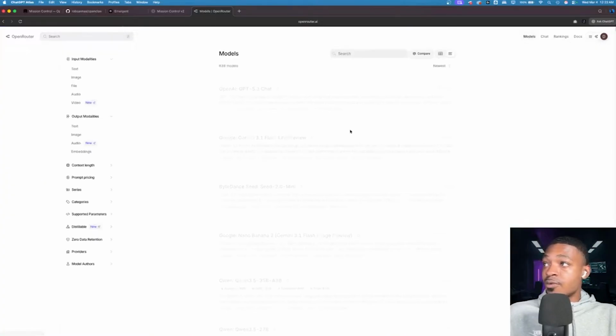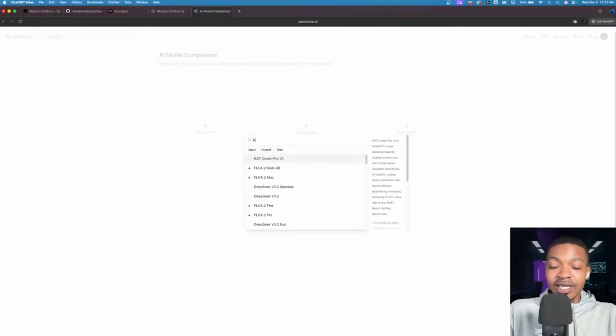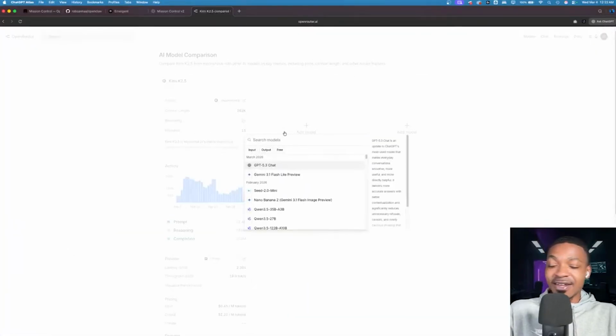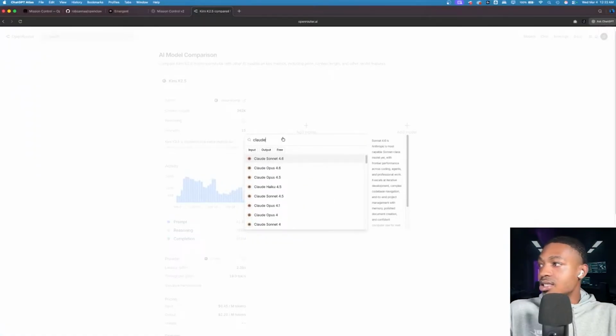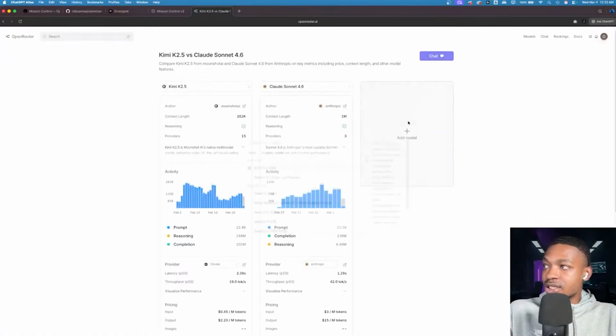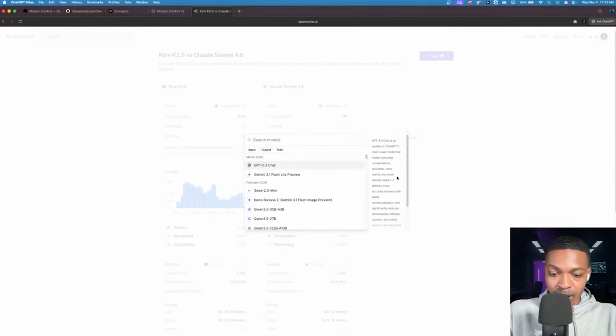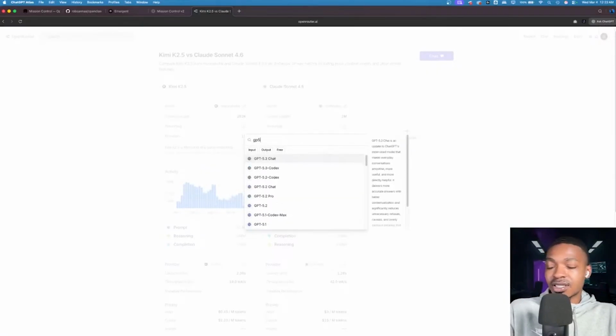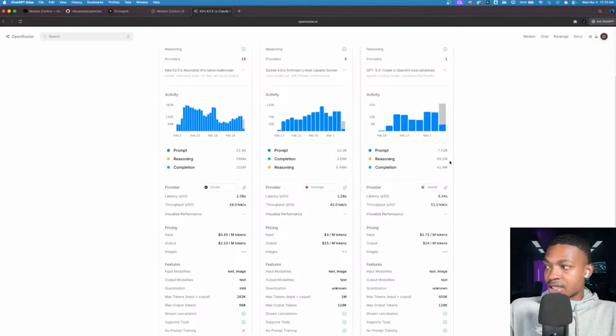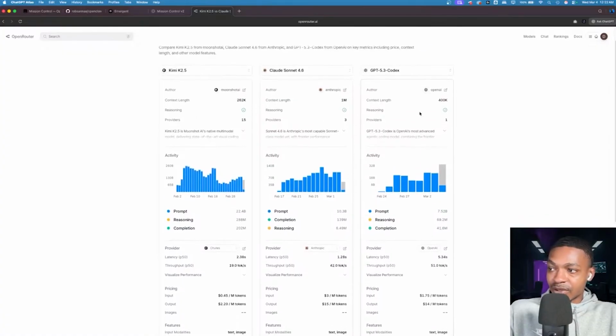But if we go to models and we go right here, we go Kimi K 2.5, a Claude Sonnet, let's go Sonnet 4.6, and a GPT, let's just go 5.3 Codex. So this is the difference in prices. 5.3 Codex is mainly a coding agent, and the reason why that's good is that it has good terminal coding. So whenever you're doing things of that nature, you're gonna be good.